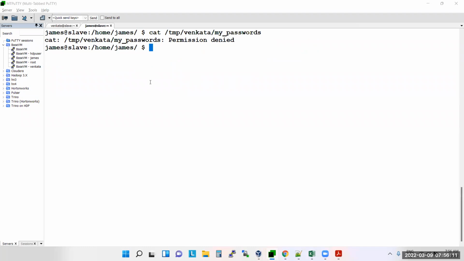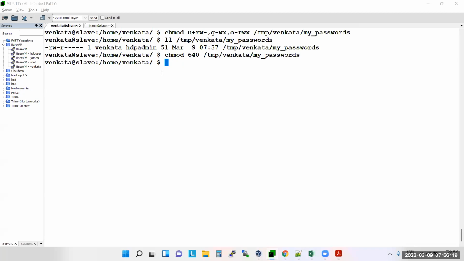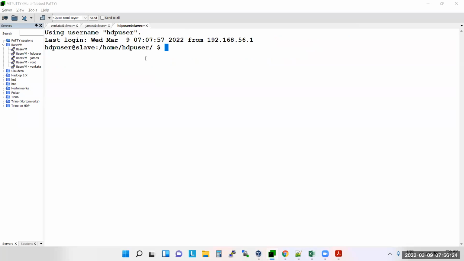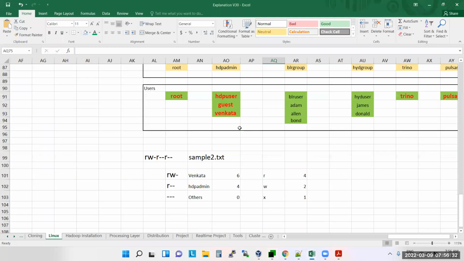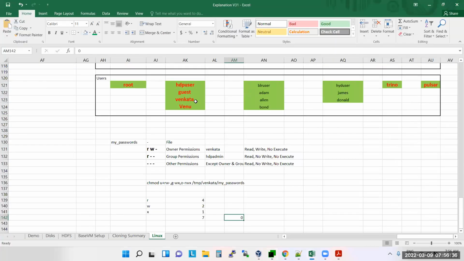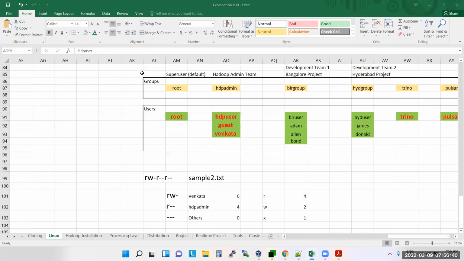Now, if James tries to read this data, it will fail. But still, now I will log in as HTTP user. Can HTTP user read this data? HTTP user is part of this group, right? Yes, sir. The group is having read permission.